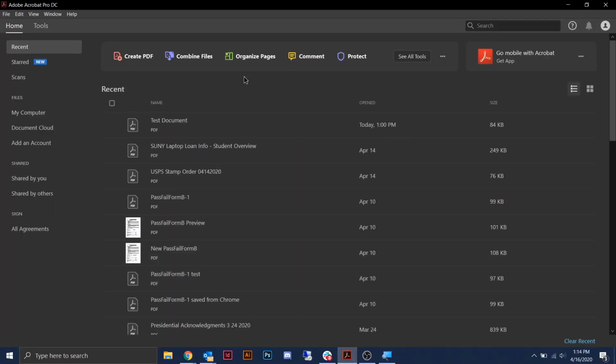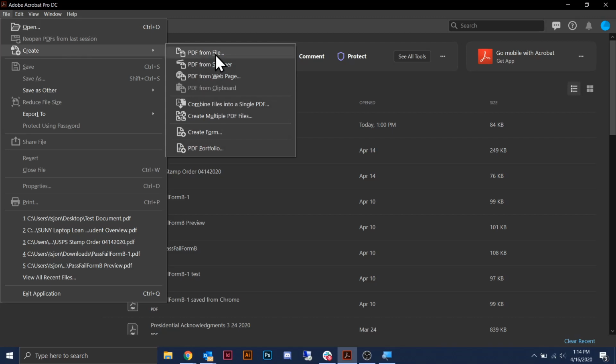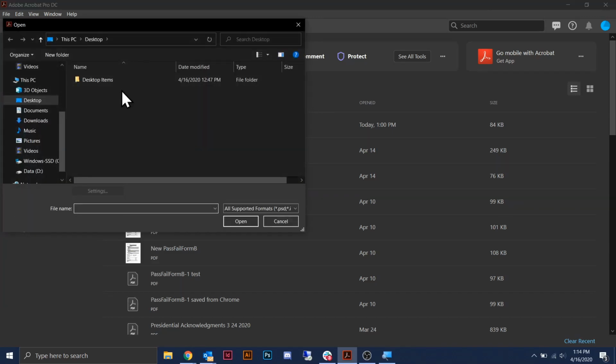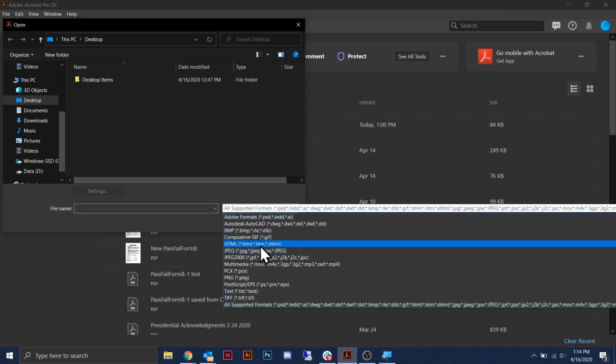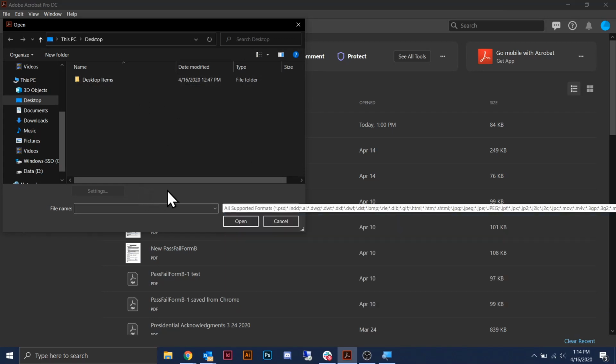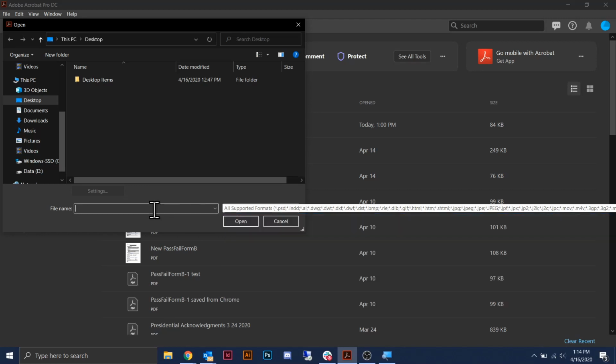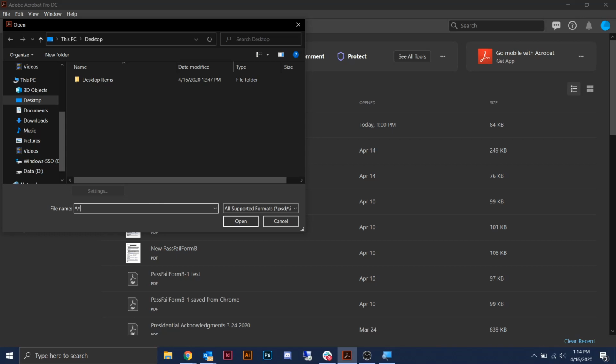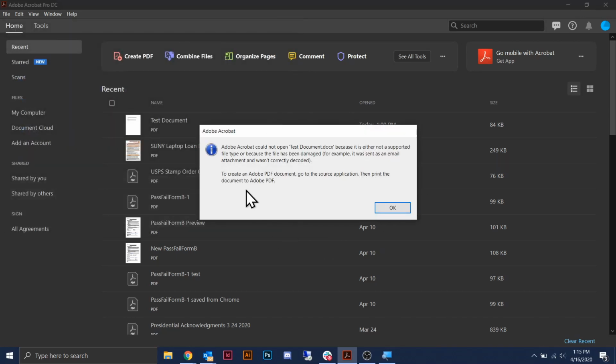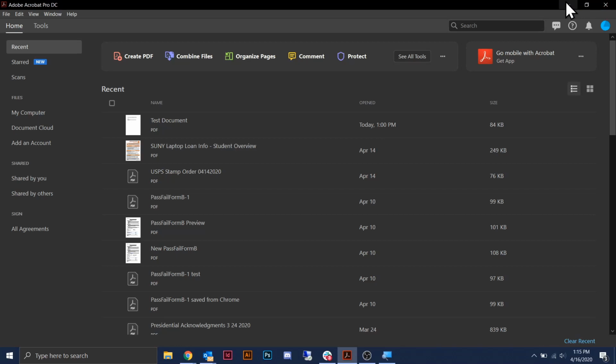So for example, if we open up Adobe Acrobat here and I go to File, Create, PDF from File, this won't work directly. If I click this, and on the desktop, even if I choose all files, if it lets me choose it, it still won't work. We'll get this error message here. That seems like a stumbling block, but it's really easy to get around. So I'm just going to dismiss that and minimize Acrobat.